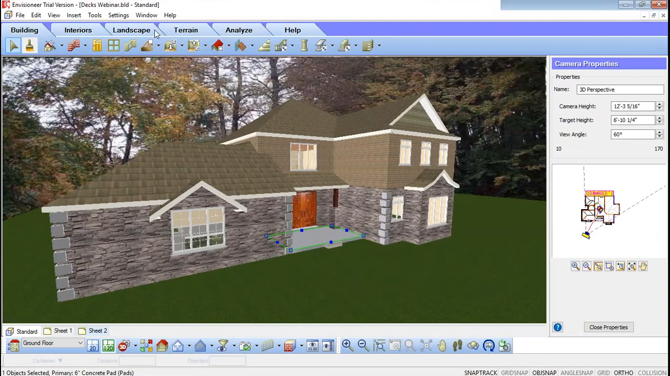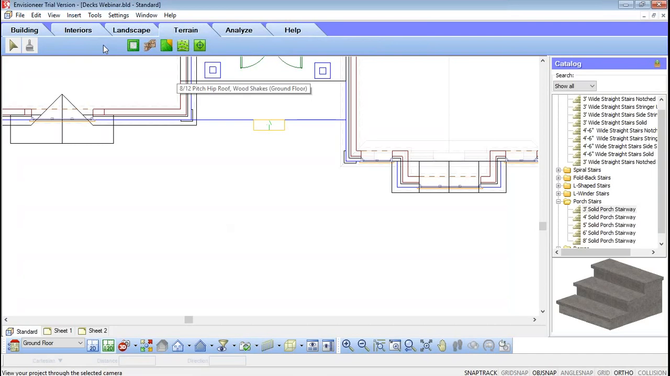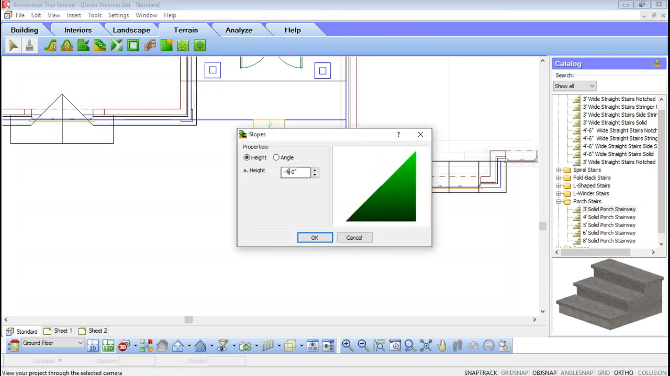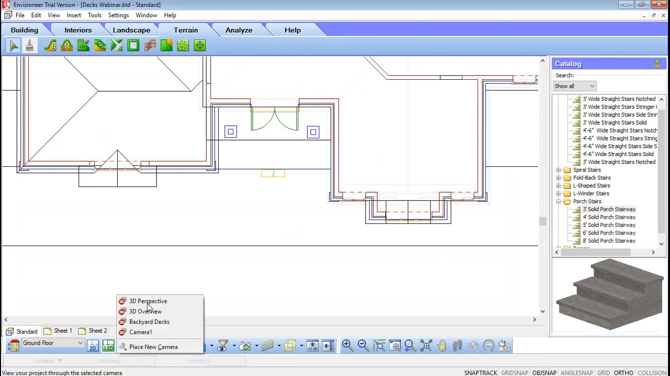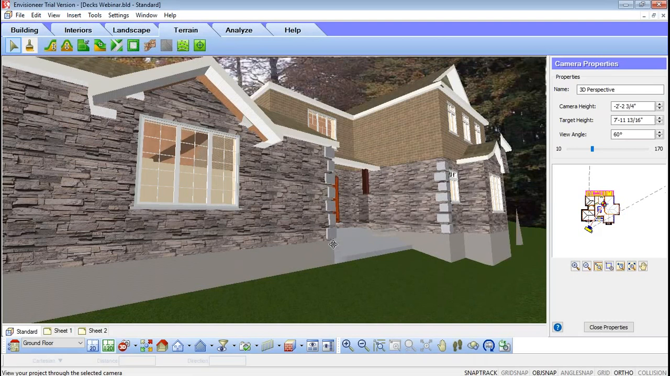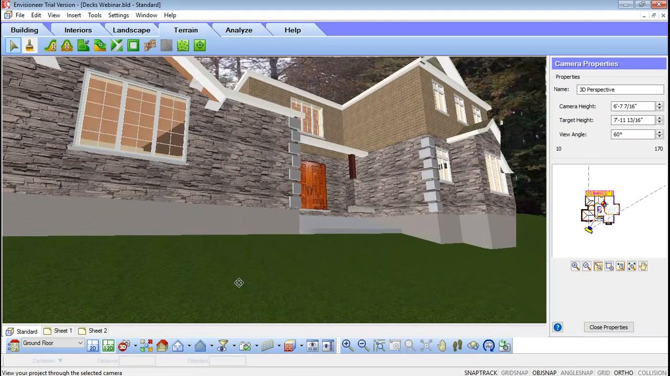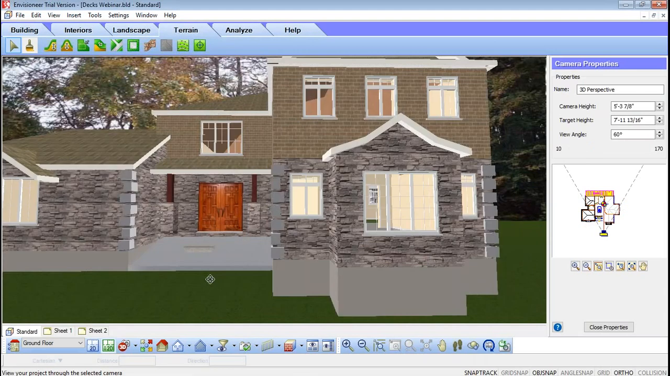Just to highlight that, if I come into my terrain, I'm going to do this in 2D just to make it a little bit easier, and put in a slope that goes down. Now we'll do it -4 feet to make it nice and drastic. And I want to start my slope here and slope it down out here. And if I come back into 3D, in a 3D perspective, now we can see that that pad is actually sloping down with our grade. So that is how we can slope a pad. Now in this case, we'd always have to move that step down as well, but that's how you can slope a pad.